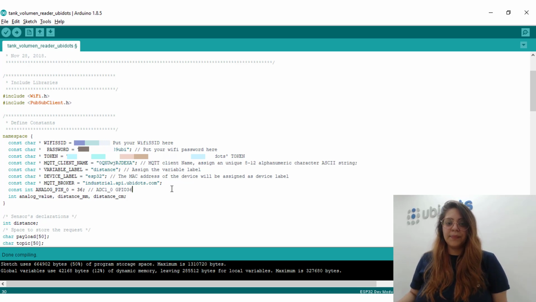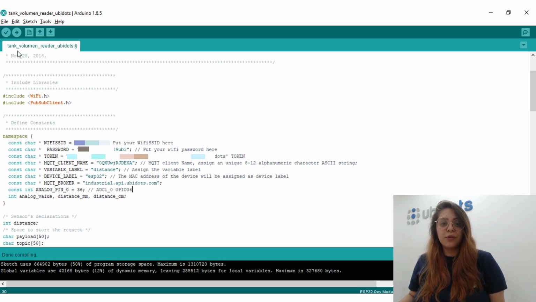MQTT client name. Now that we have all the parameters updated with our information, it's time to verify the code in order to check that everything is running properly in our Arduino IDE.